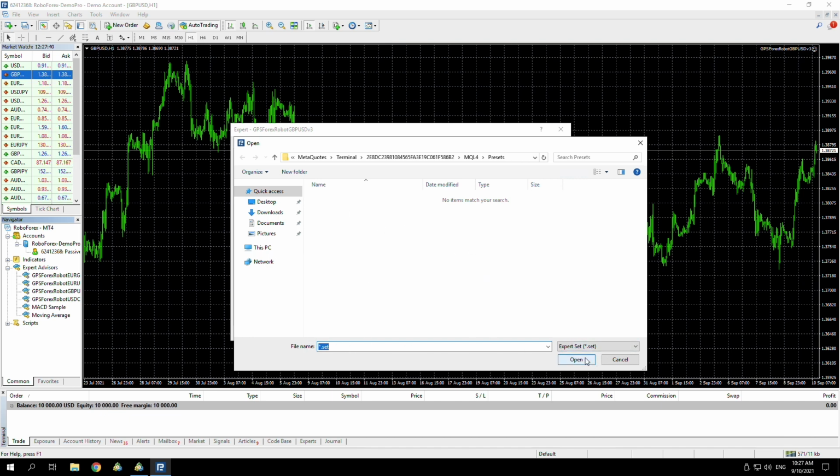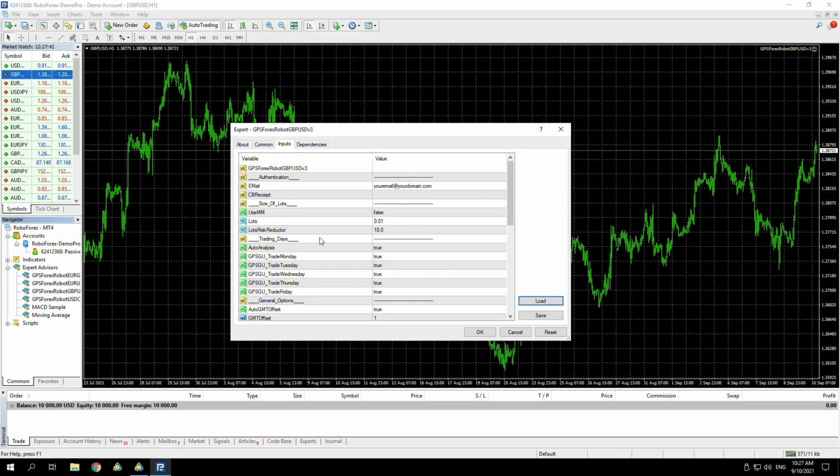All you do is click on that and press open, and at that point that would change these recommended settings to whatever the set file is. Now if you don't have any, not a lot of EAs do, you are just going to go through and put in the recommended settings in there.